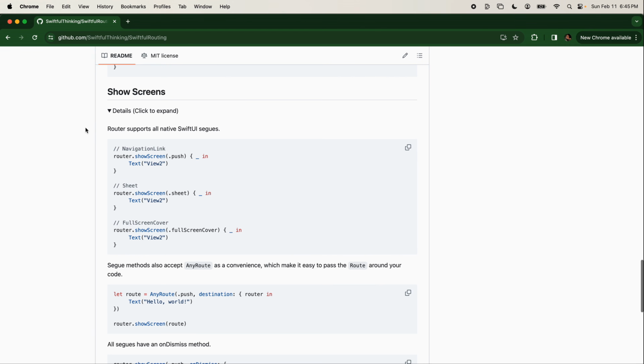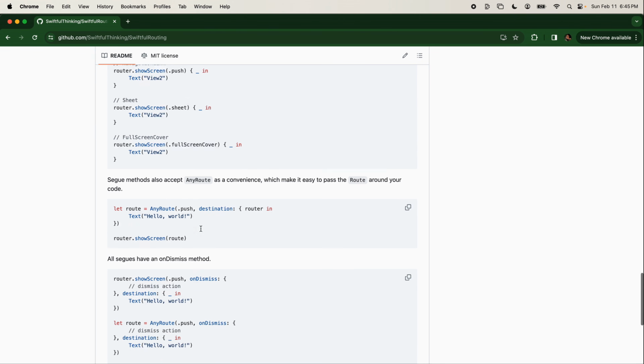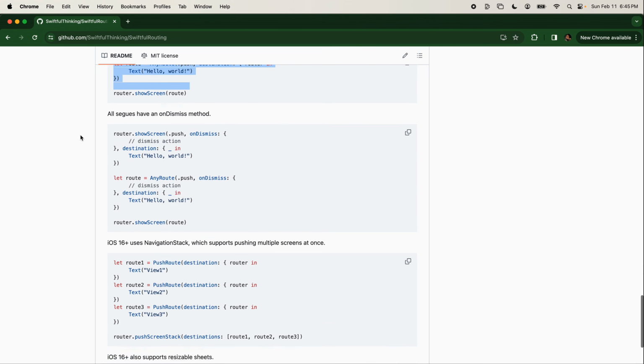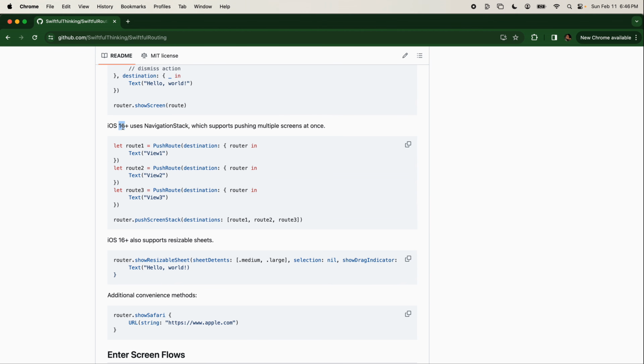Show screens is what I showed you guys. There's push, sheet, full screen cover. You can also use AnyRoute. I would recommend going through these docs on your own. If you're using iOS 16 Plus, a navigation stack also supports pushing more than one screen at once.